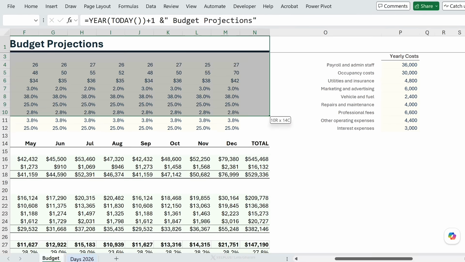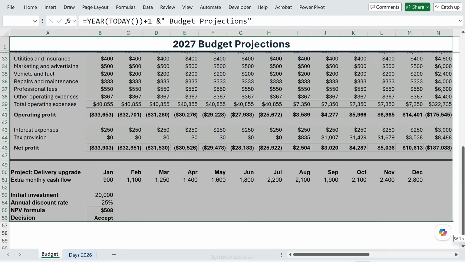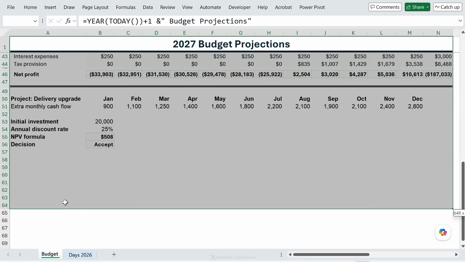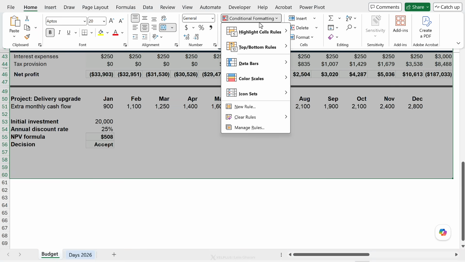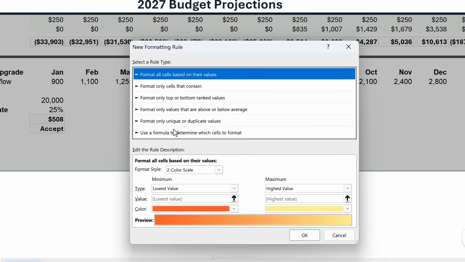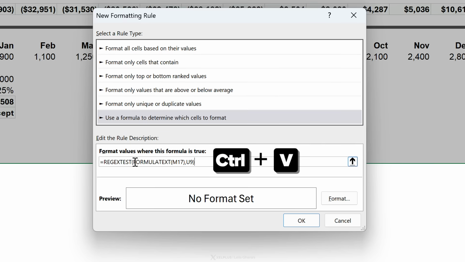Now I'll select the range I want the conditional formatting to apply to. So I'll just select all of these and go to row 60, then Home, Conditional Formatting, New Rule, Use a formula, and paste this in.